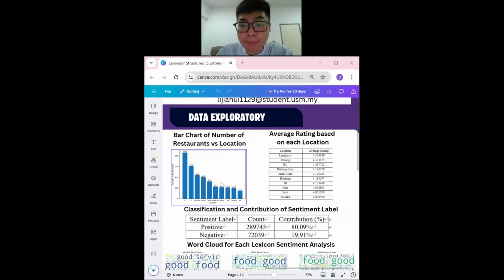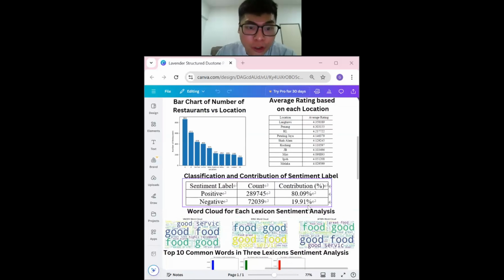Based on this bar chart, KL has the most restaurants to be analyzed, which is 862 restaurants, followed by JB with 611 restaurants, and Shah Alam with 438 restaurants. Based on the customer rating, Langkawi received the most positive feedback, with an average of 4.358, followed by Penang at 4.303, and KL at 4.217. Also, we need to study the dataset distribution to determine which evaluation method to use in this dataset.